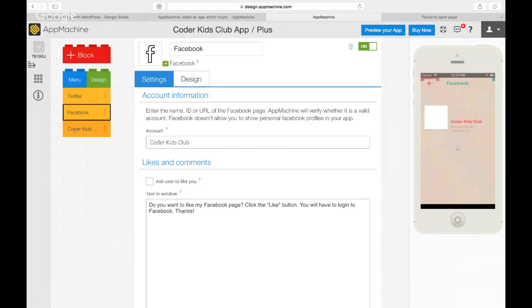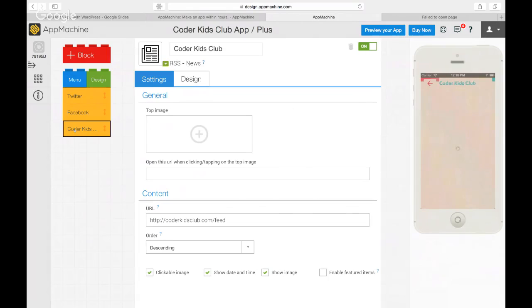I also want to take a look at my news. So right now it just says Coder Kids Club. So we're going to say instead, what's new? And we can see that that actually loads all of the posts from my webpage. So there is my WordPress integration. Super easy. I didn't even have to do anything. It just did it for me automatically.